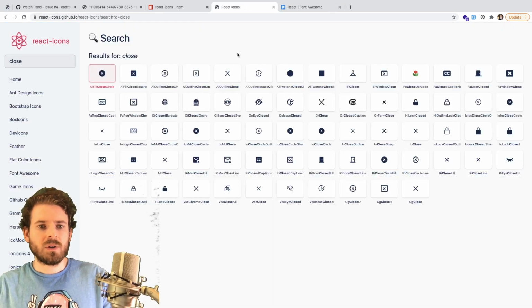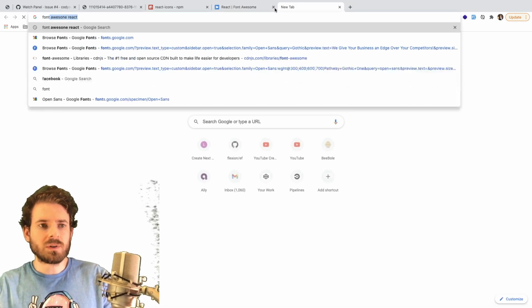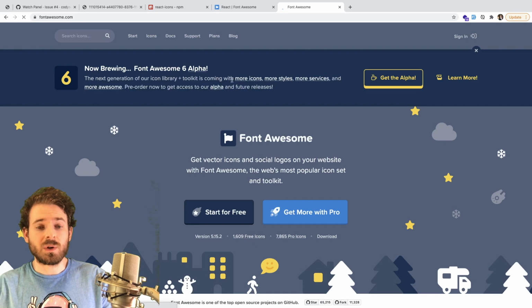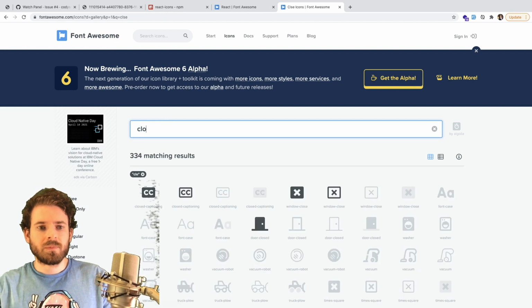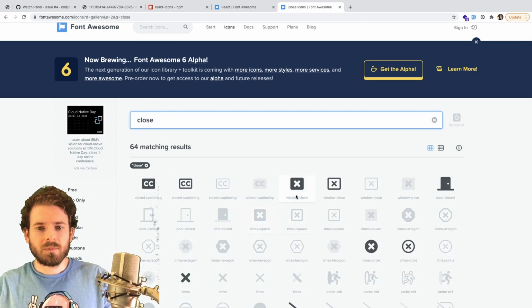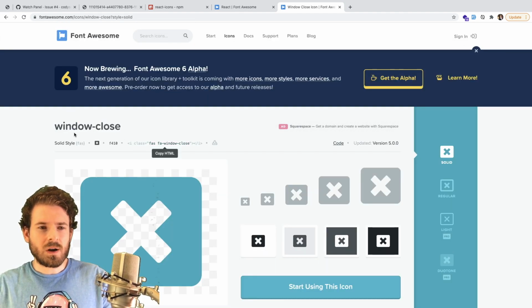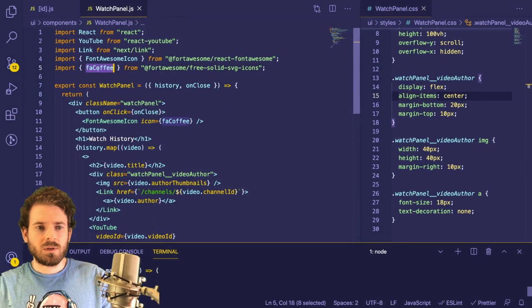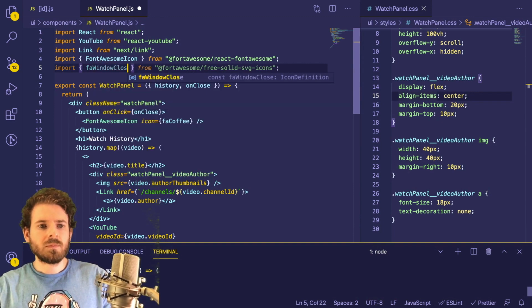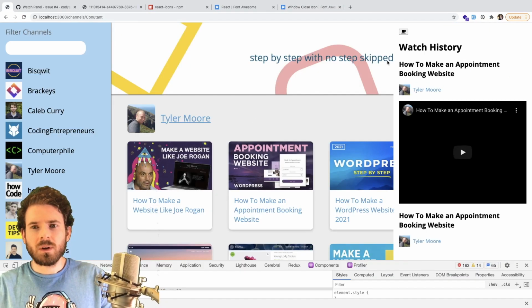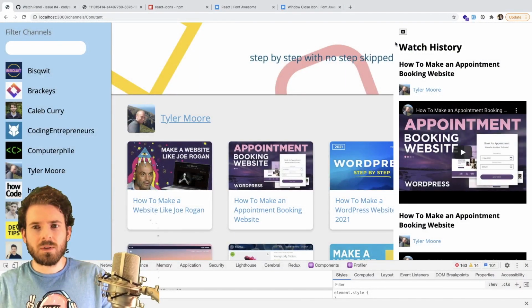There's a coffee icon. So yeah, screw React icons. This doesn't seem like it works. We are going to use Font Awesome because I've always used this and it always works for me. So let's go and look at the icons, and we just want a close one. Now, which one? Let's do the black one. So we could do FA window close. I think they keep the naming convention pretty similar, so we could just import that one. And there we have it. We have a close button.